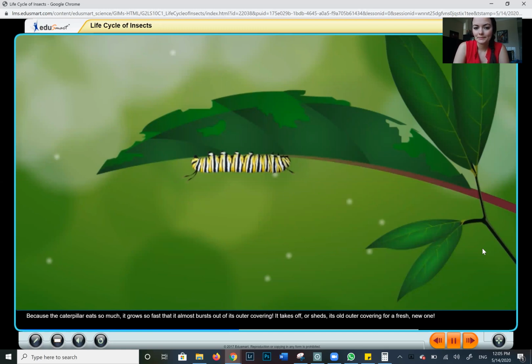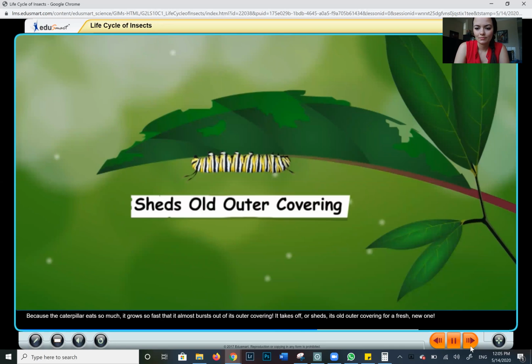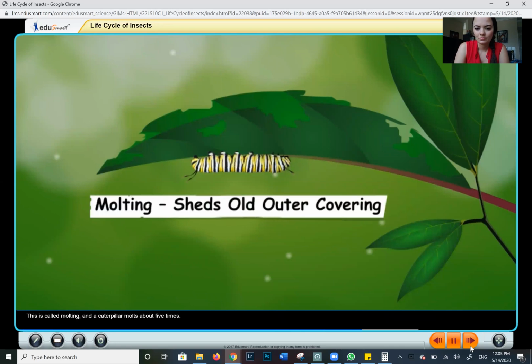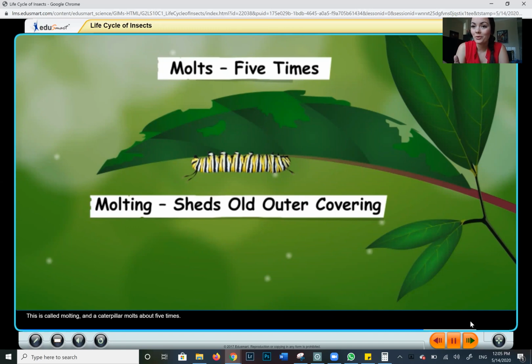Because the caterpillar eats so much, it grows so fast that it almost bursts out of its outer covering. It takes off, or sheds, its old outer covering for a fresh new one. This is called molting, and a caterpillar molts about 5 times. Wow, that's a lot. There's another animal that I'm sure a lot of you know that molts, where their skin sheds off: the snake. It's kind of similar to if you've ever gotten a sunburn and the skin starts to peel. It's like that, but more intense. Like all of your skin is just coming off and becoming new.